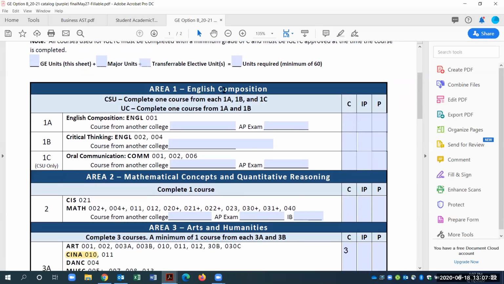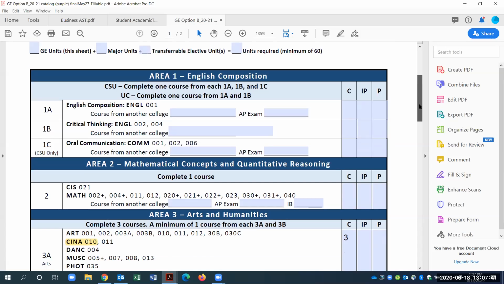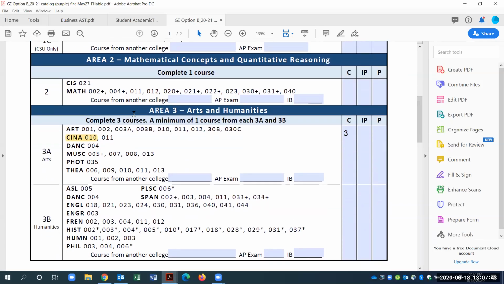So area 1, English area, it says you have to take this course, you have to take this course, and then the oral composition only if I decide to go to a CSU. And I'm not sure if I am, so I don't have to worry about that one right now. Then the next section, it says complete 1 course of math. And then down here, it says complete 3 courses, 1 from 3A, 1 from 3B, and 1 from either one of them. So I've just noted that I've completed 1 from 3A.